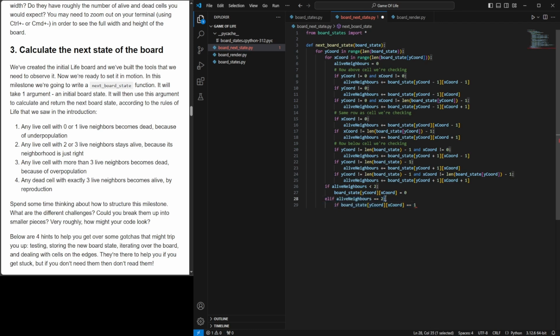It's equal to 3. No matter what, this state will become alive. Okay, so if it's 0 or 1, then it's dead no matter what. If it's 2 or 3, it does not change. And then if it's 3, it becomes alive no matter what. I think that works.